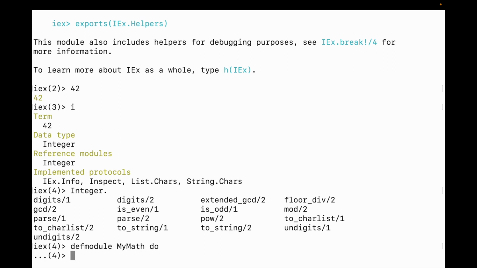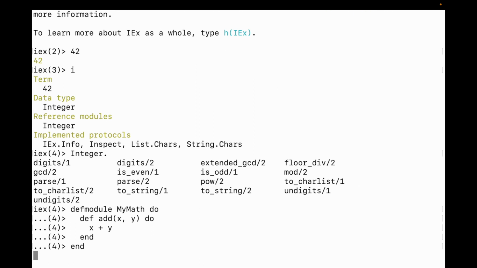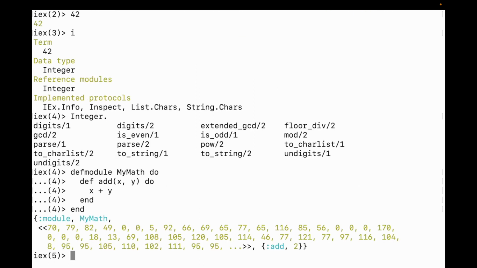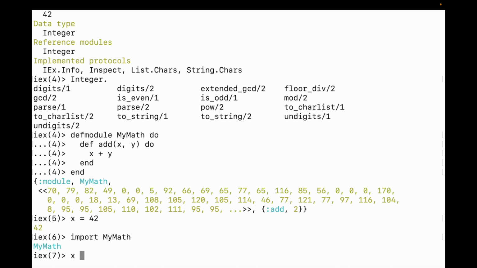I'm going to build a module called MyMath. And then I'm going to have a function called add. All this is going to do is add these two together. Now what I can do is say x is equal to 42. And now I'm going to send x through a couple of paces. First I want to import all the functions in here. So I'm going to import. We're going to start with x, feed that in and add 1. And then we're going to feed that in and add 2.